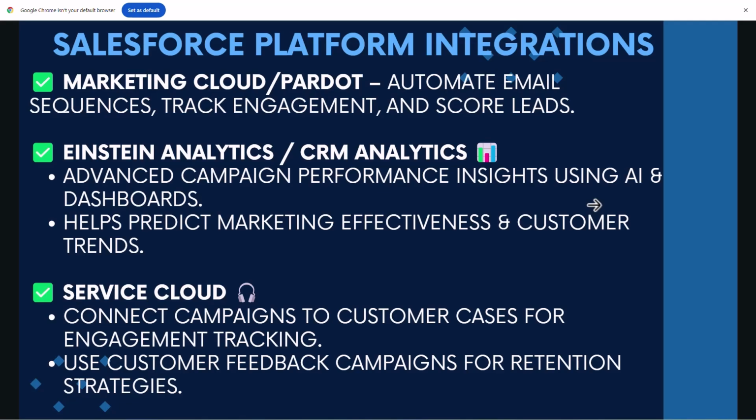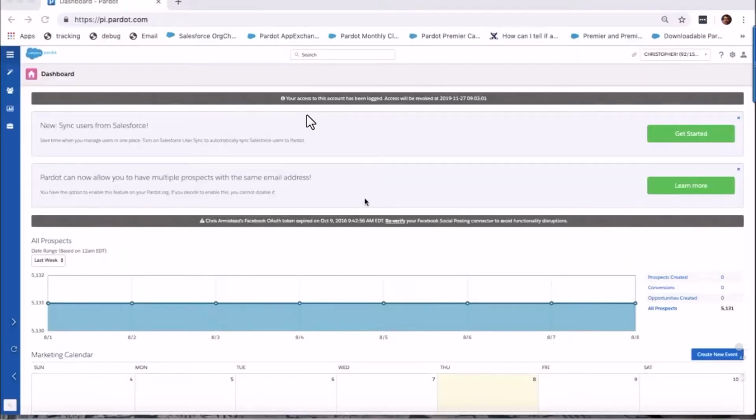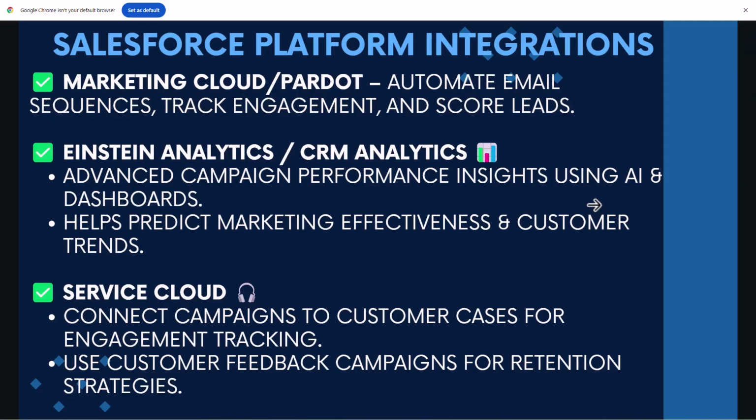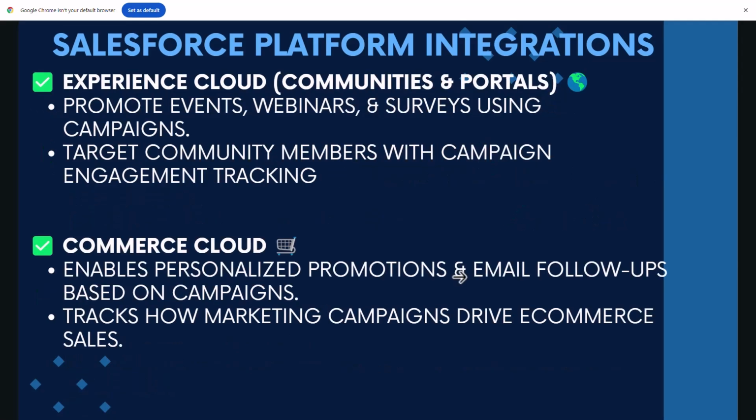And here's the list of Salesforce products that we can integrate with. So Marketing Cloud, we can integrate with Einstein Analytics and CRM Analytics. So do with stuff like advanced campaign performance using AI, helping us predict marketing effectiveness and customer trends. Service Cloud, so we can connect campaigns to customer cases for engagement tracking, and then using the customer feedback campaigns for retention strategies. Experience Cloud, so of course we can promote events and webinars and surveys and campaigns, and then target those community members with campaign engagement tracking.